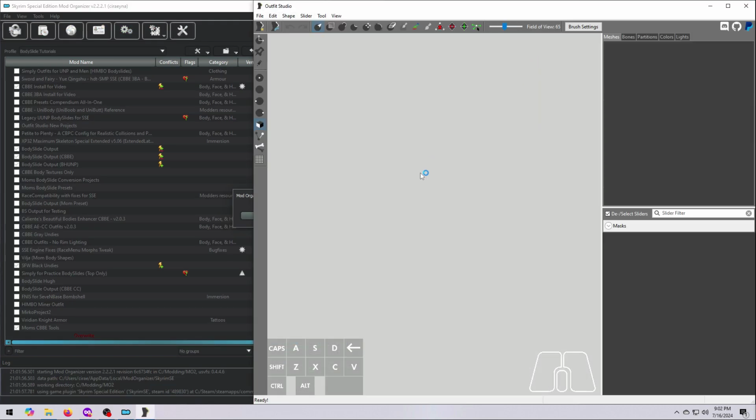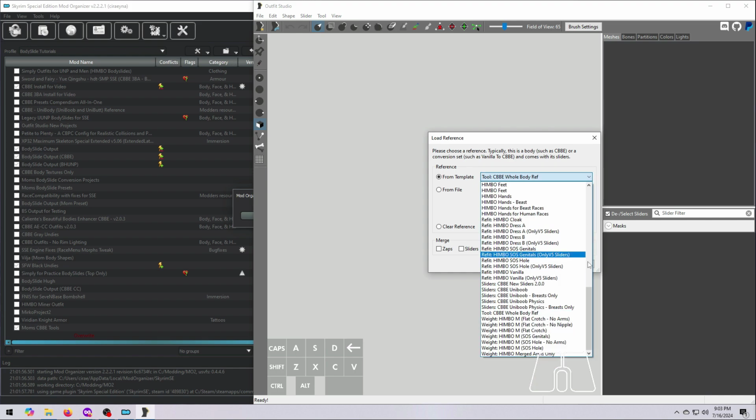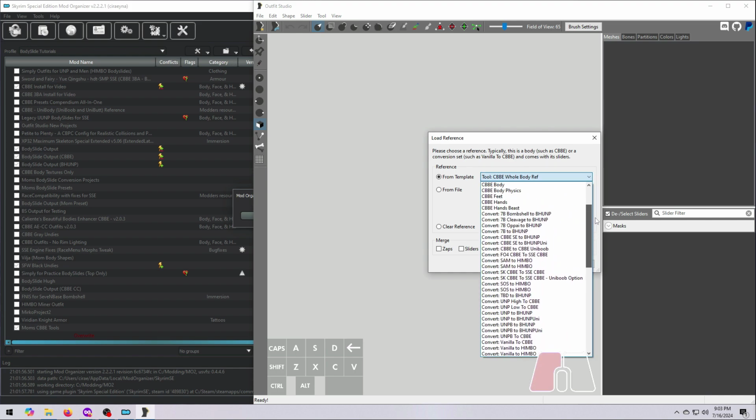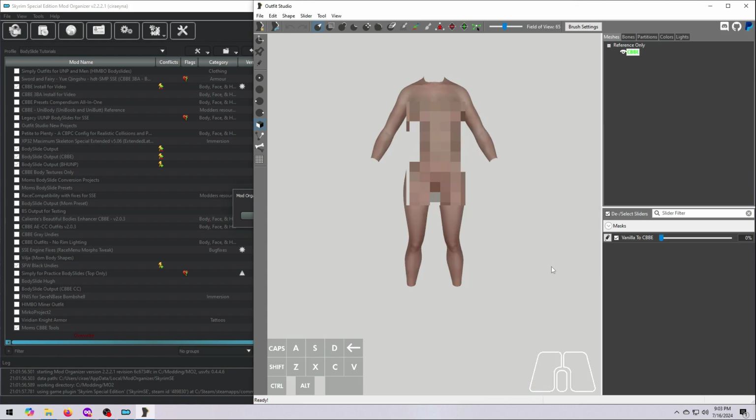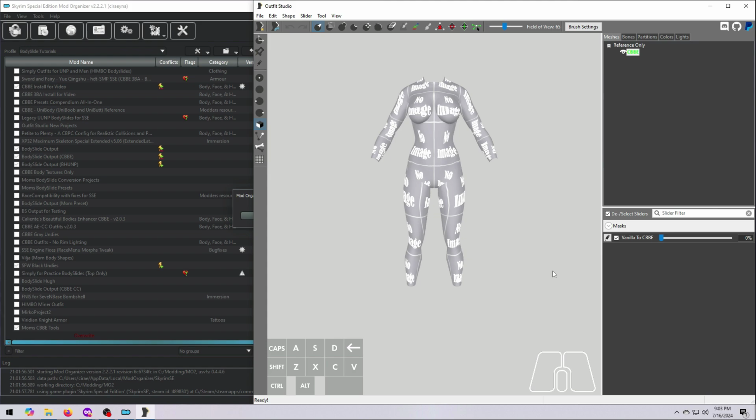First, I make the new slider. This is explained in detail a few episodes back. You can see the card here and in the description. I'm going to do this super fast here. Clear Outfit Studio. Load in the Convert Vanilla to CBBE reference. I'm removing textures because, you know, YouTube.